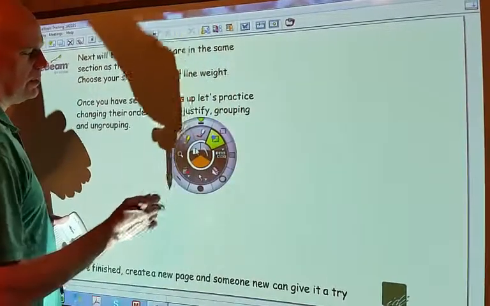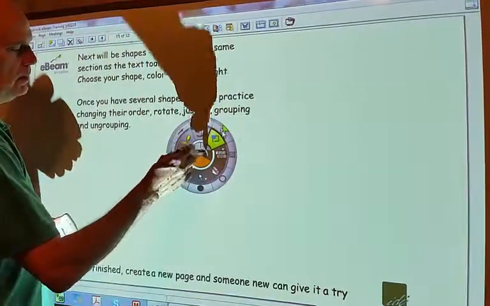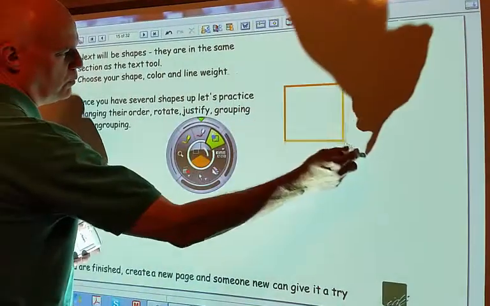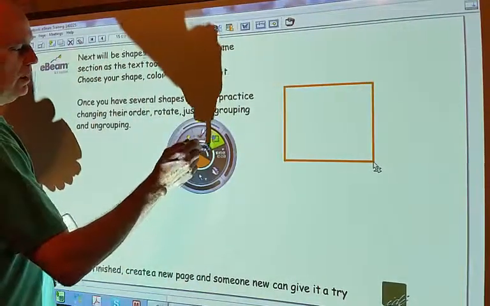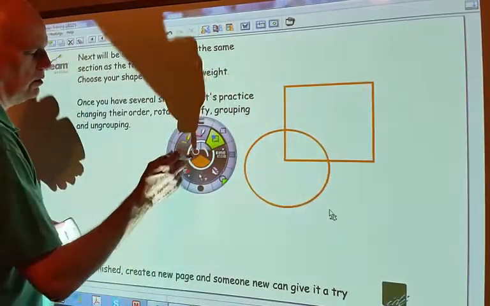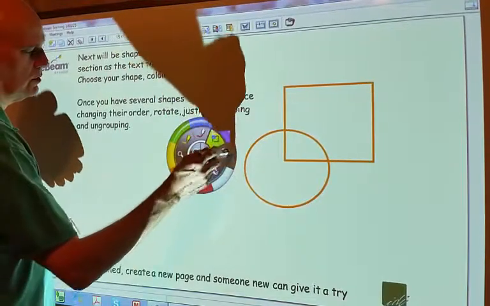So we simply select our tool, the shape that we want. We select the line size, we have the color, and we simply start adding our lines.